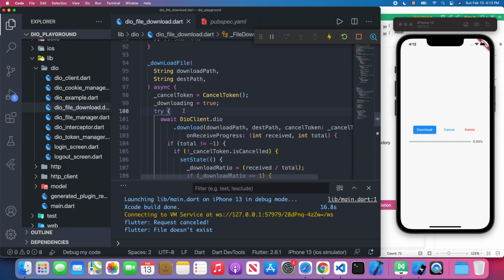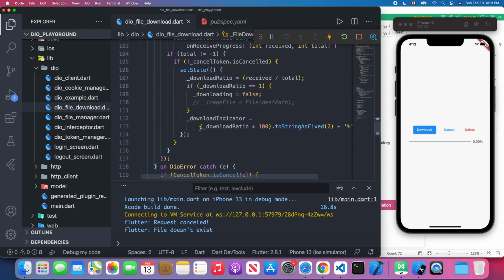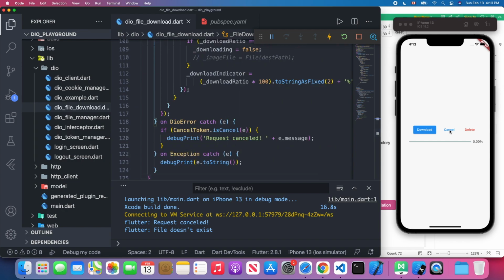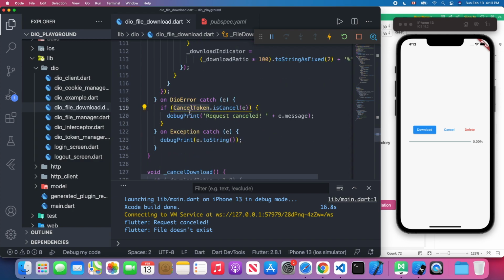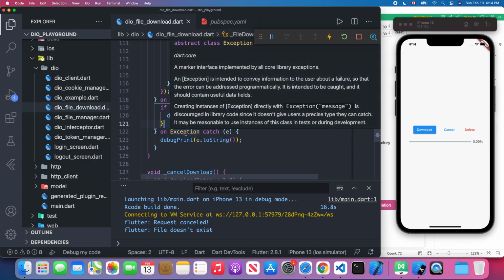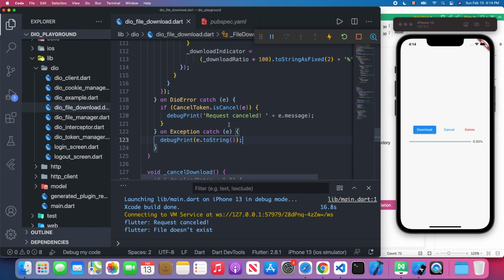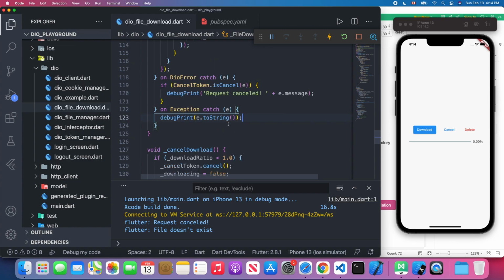As you see, we're using this try catch block because, as I mentioned, we're using this cancel token. So whenever we cancel this process, it'll throw this error, and the error type is cancellation. So we're using CancelToken.isCancel, and we pass this error to this method. If it's cancellation, we will print in the debug console that the request is cancelled. Otherwise, we just capture the normal error. Okay, that's for our file download method.